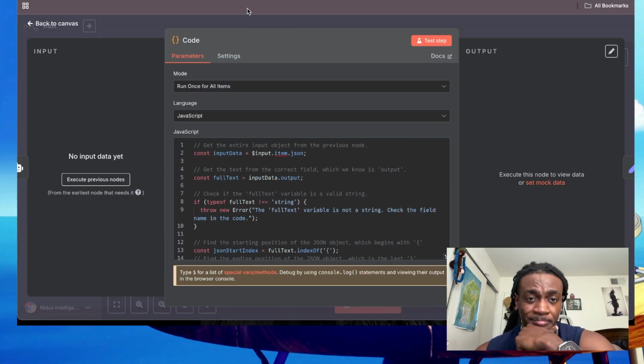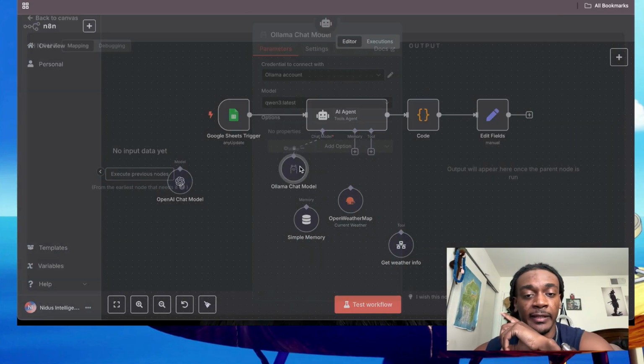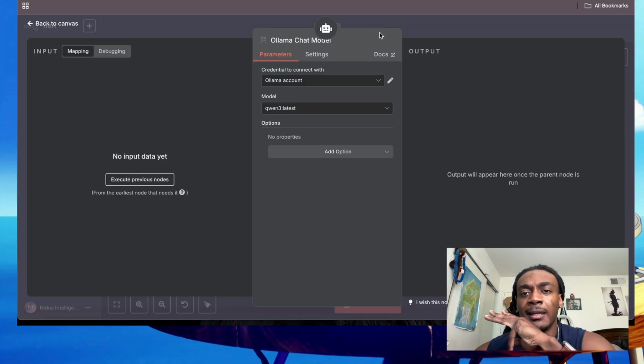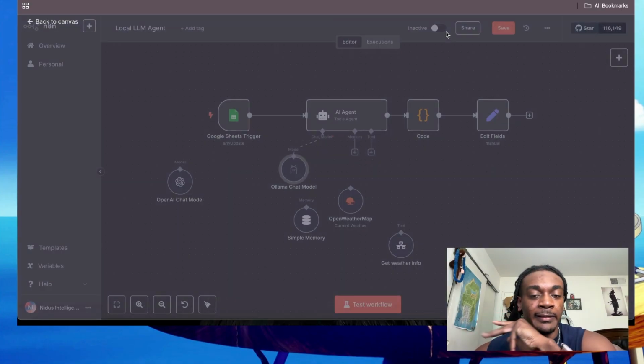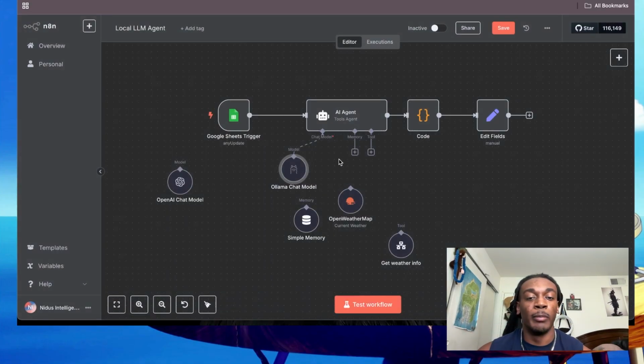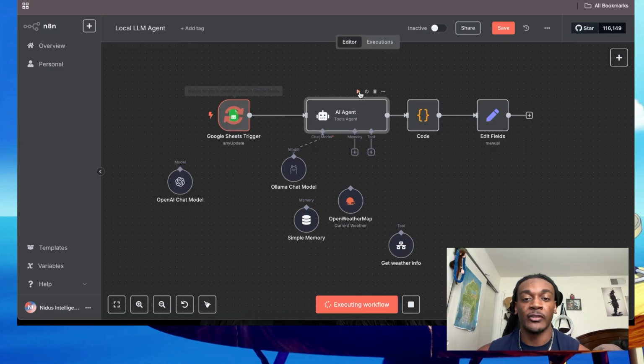Now this code, I should note, since I am using the Qwen 3 model, when you're using Qwen 3 on N8N, it's going to give you a whole bunch of thinking, and that's not something you can necessarily use. I'll show you right now, actually. But we won't let it load.